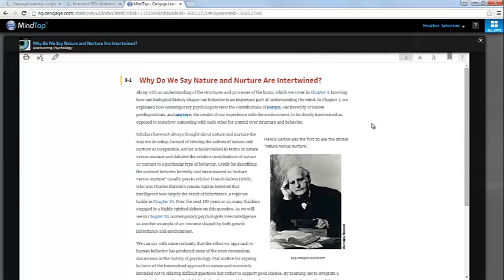There's also a tool that we call Read Speaker. This allows for the text of the page to be read aloud, so students can click the speaker in the top left-hand corner.